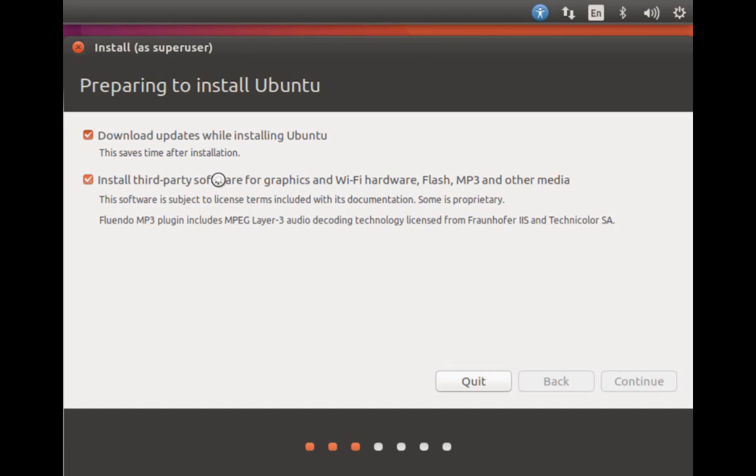Now that I checked this box, it might take a minute to load. Let's see if it loads quickly, because if not, I'll have to pause the video and come back to it later. It's installing the Wi-Fi hardware, the Flash, the MP3, and all that other stuff. While it's doing that, I will pause the video now, and I'll see you guys after this is done.